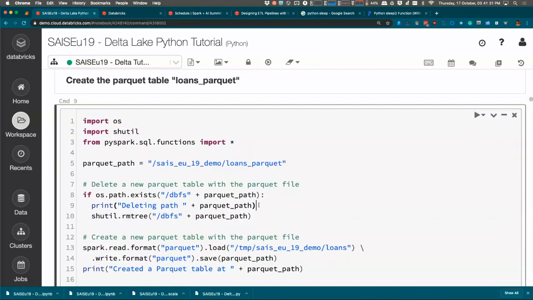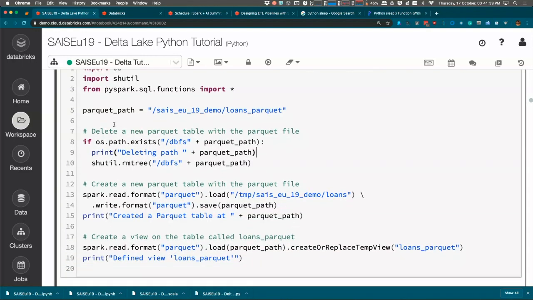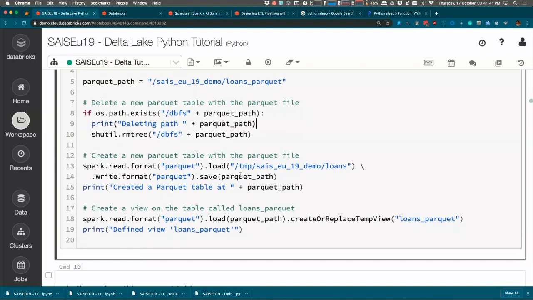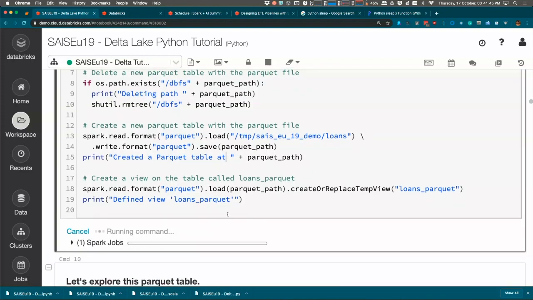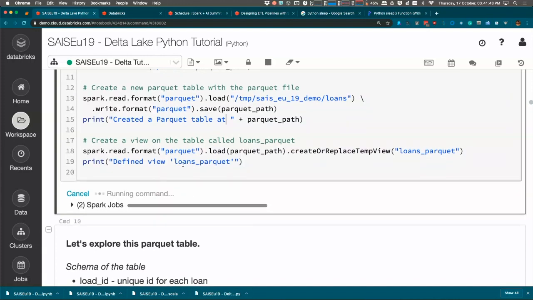First, we're going to see what problems we are going to face if we try to process this data as a Parquet table. So in this cell, I'm deleting the Parquet table if it exists, and creating a brand new Parquet table, named loans_parquet.